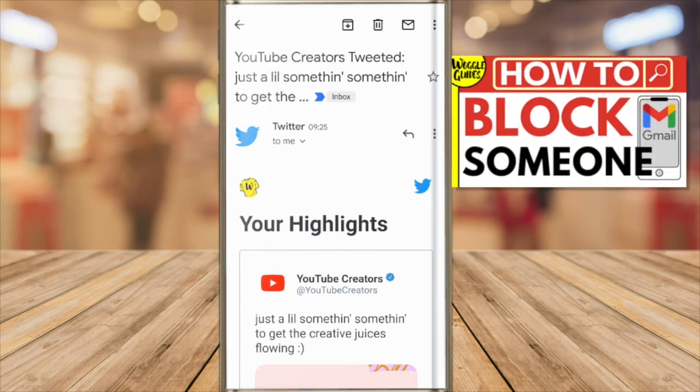If you ever want to block this person again on your Gmail app, check out the Woggle guide shown above that explains how to do this.